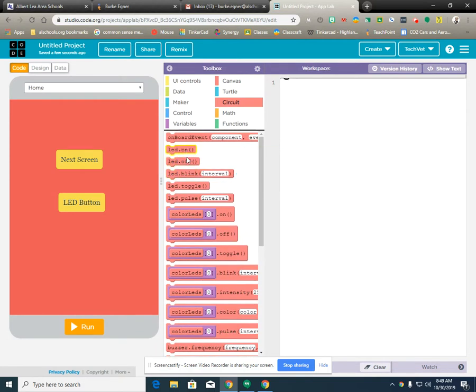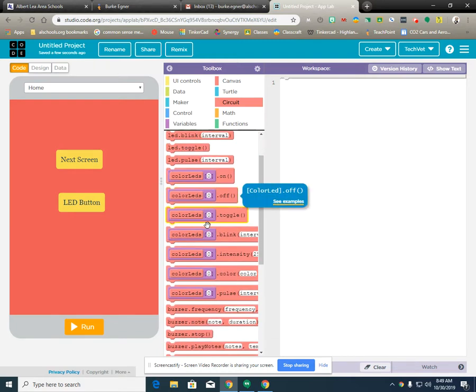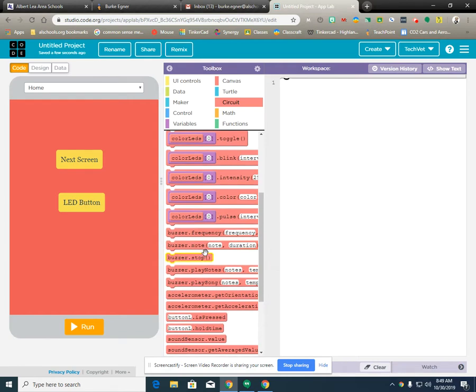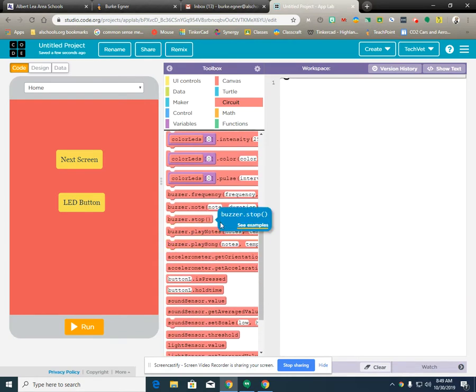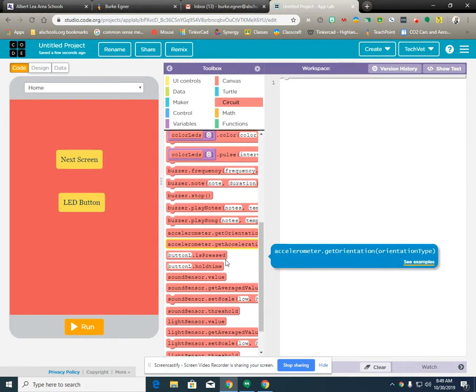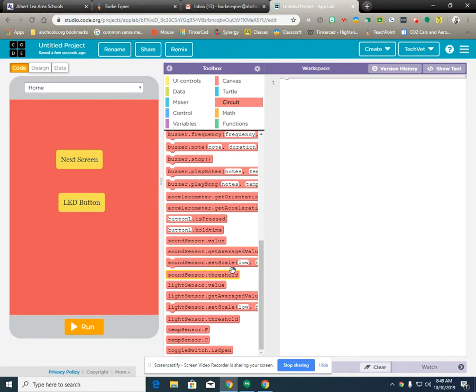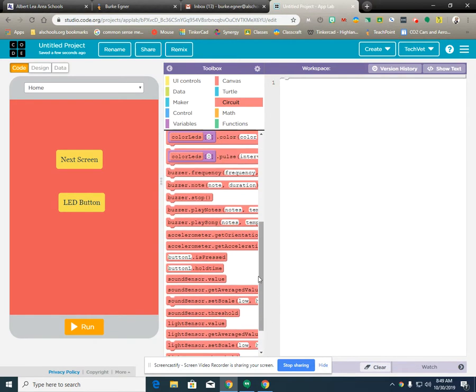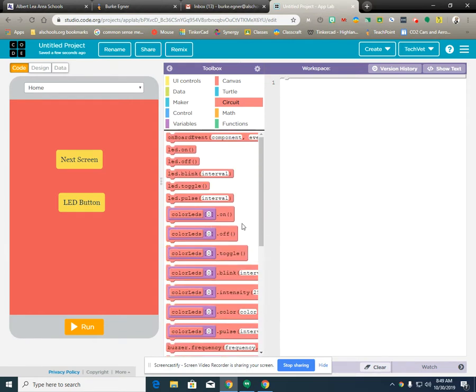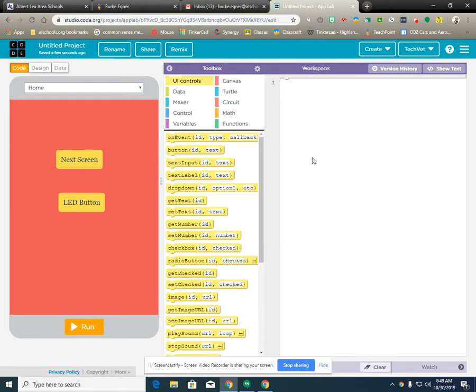So it gives you everything that you've got for your circuit playground. Yesterday we played around with the LED on, off, your blink, toggle. This right here are your color LEDs and the different things that we can do with them. We have our buzzers, the accelerometers, the buttons, the light sensors, temp sensors, and the toggle switch. So what we're going to do is create an event and bring in this on event.